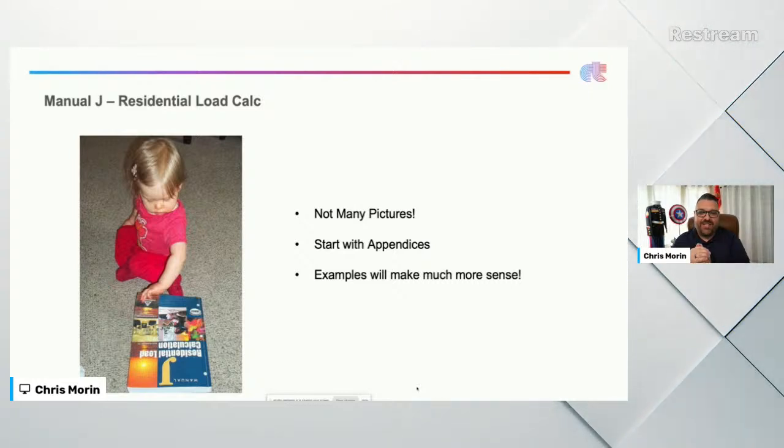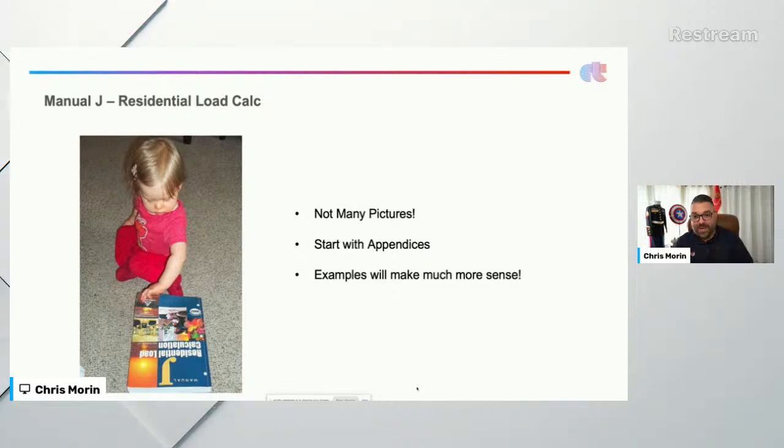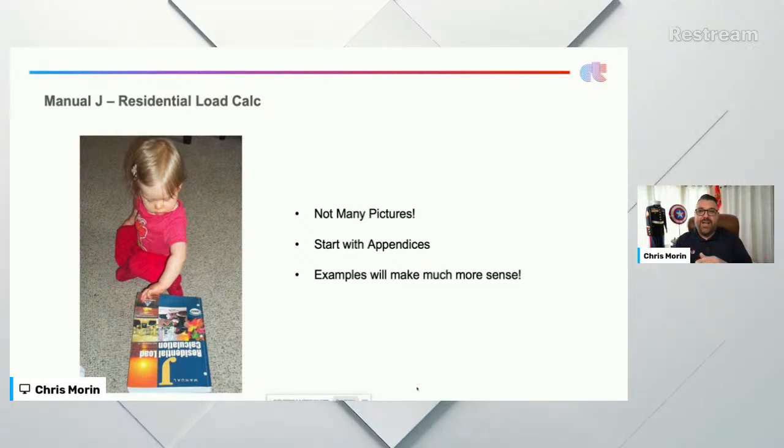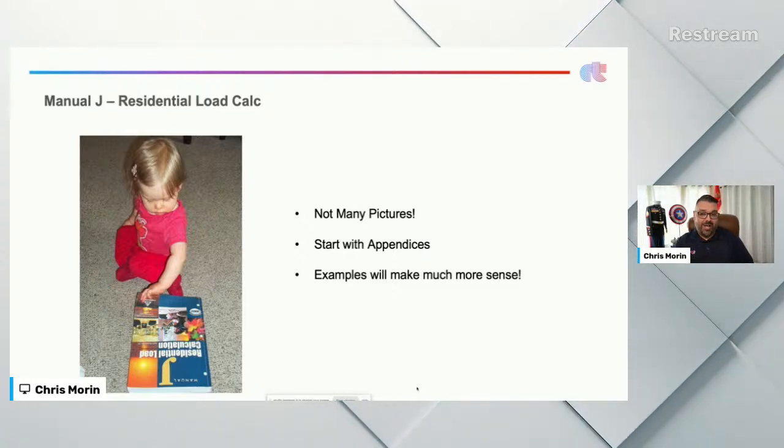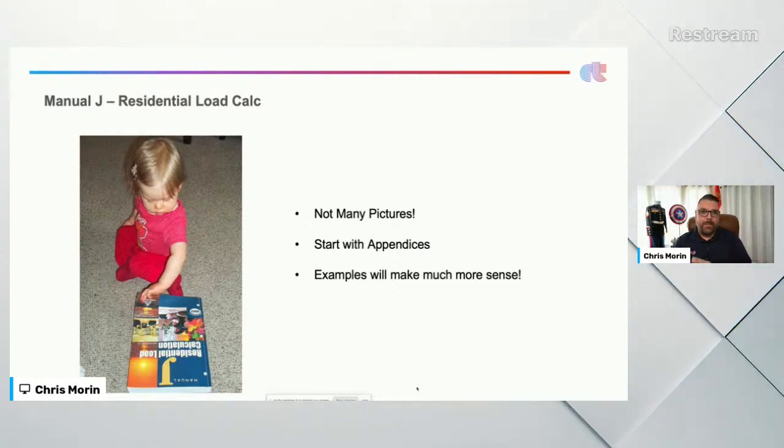There's been revisions since. But what I want you guys to know is all of the calculations in the software is based on an actual manual. That's why it's called Manual J, right? There's not many pictures, and it's not a front to back read. There's a lot of tables, and there's a lot of examples in there.